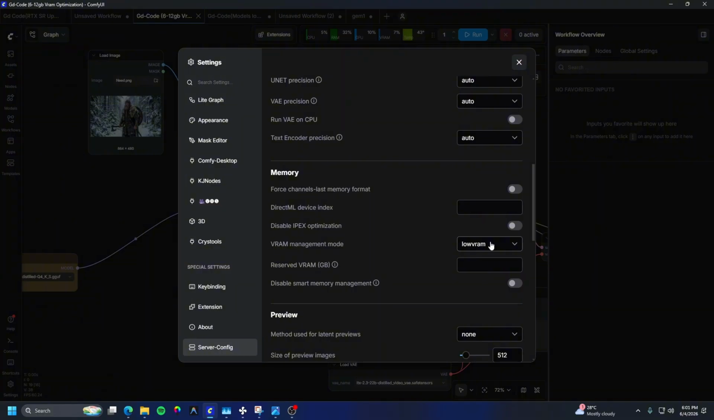What that basically does is that it pushes most of the model, if it can't fit into your VRAM, right into your RAM, and then it keeps things smooth and stable. Now, that is one of the first things I like to do.